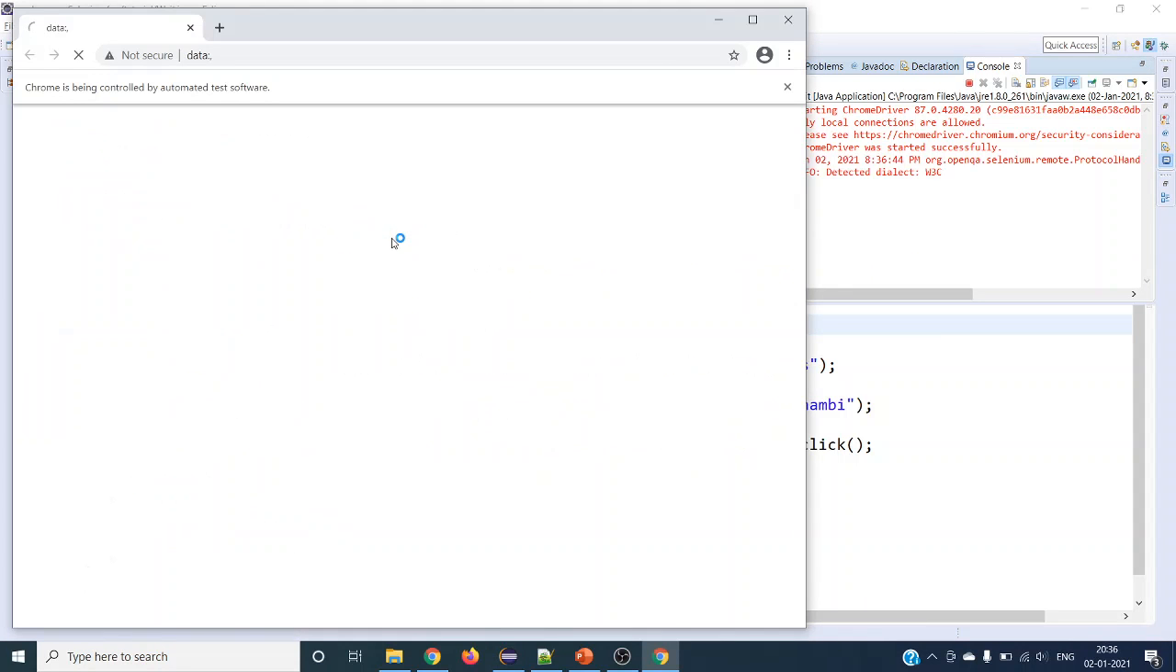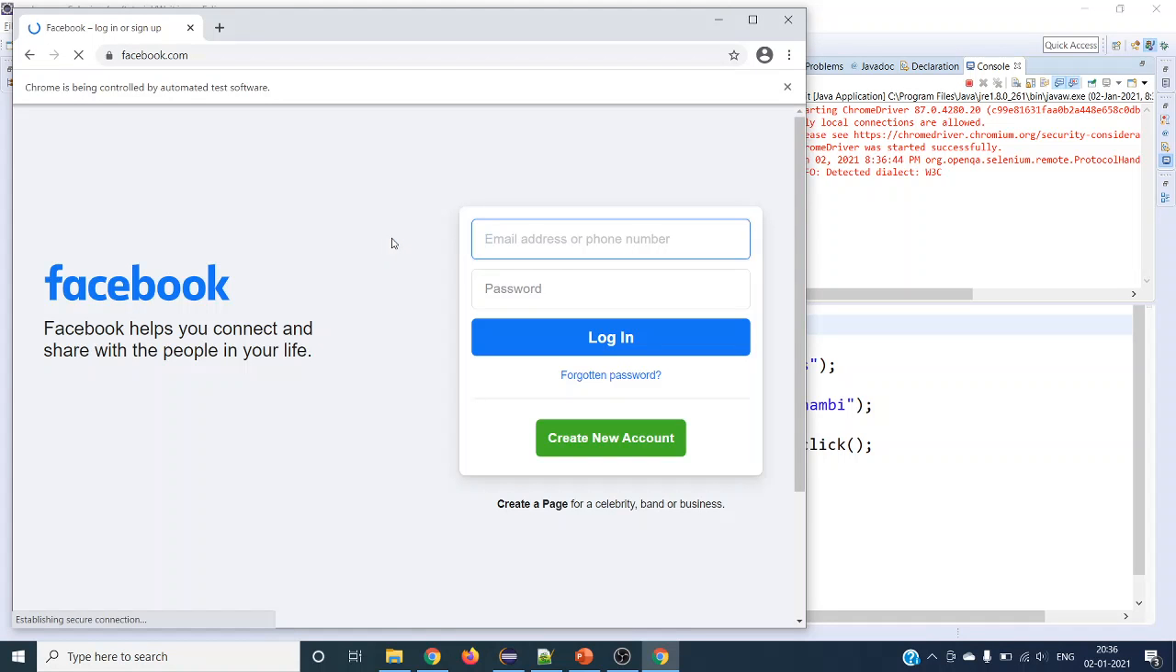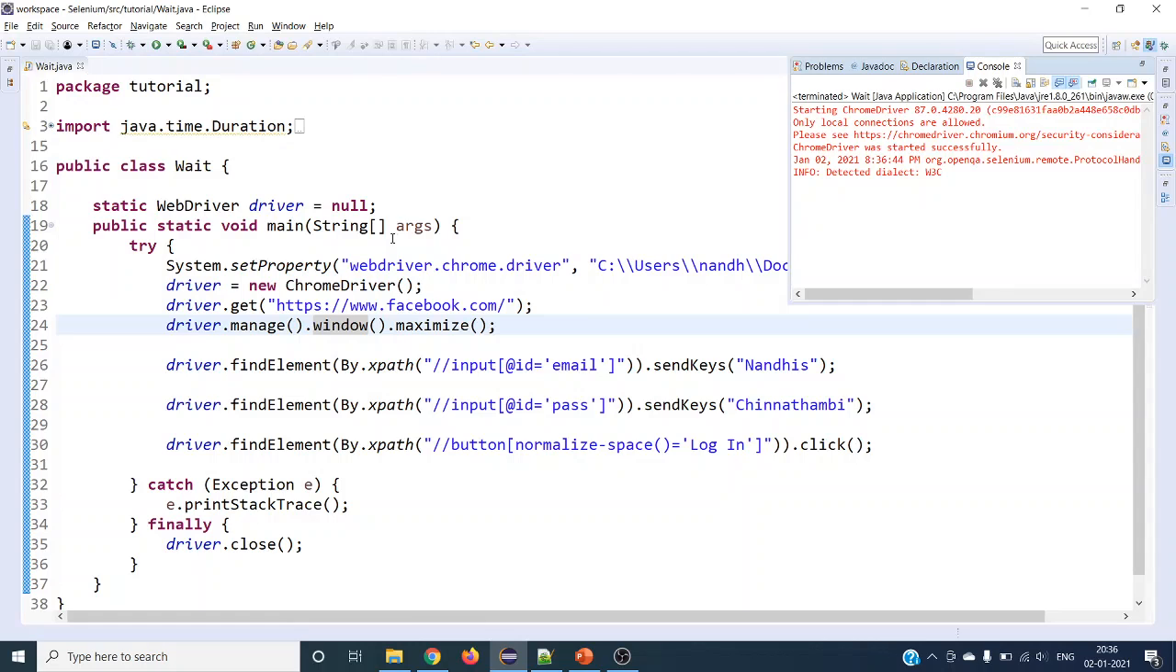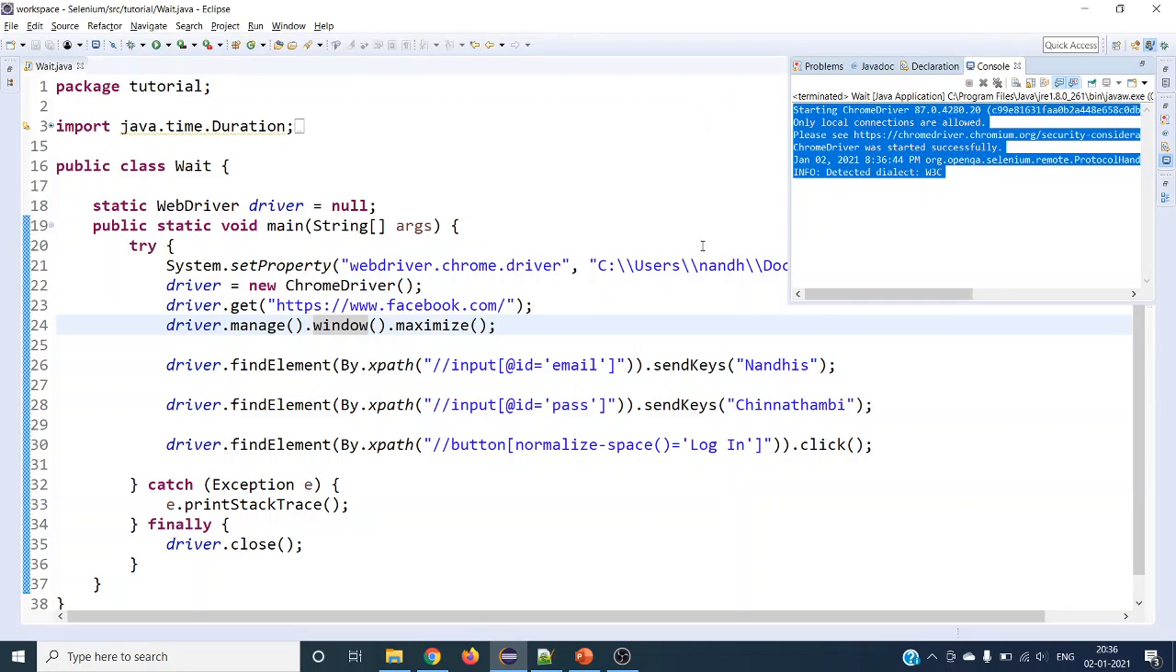By default, Selenium waits for page loading. It has that in the get method itself, so it maximizes, you can see. There is no exception that occurs, right? So what are we going to do now?